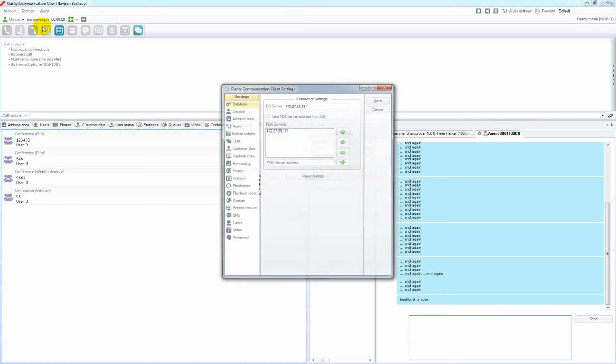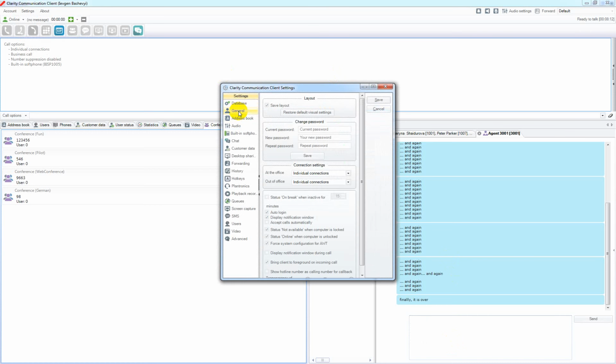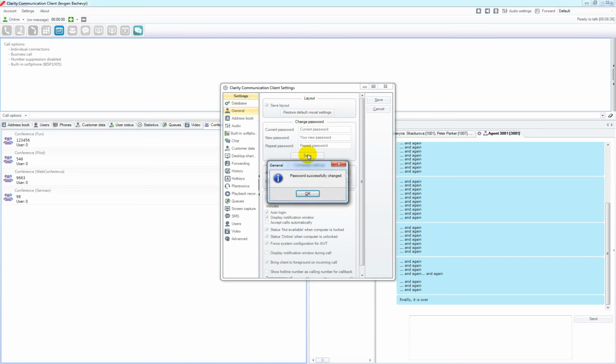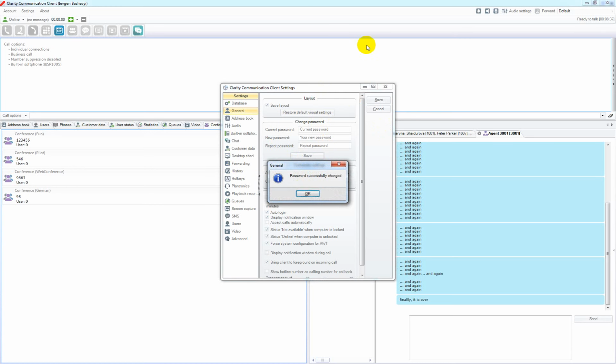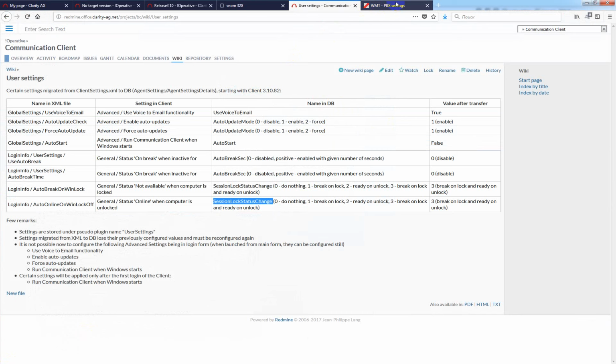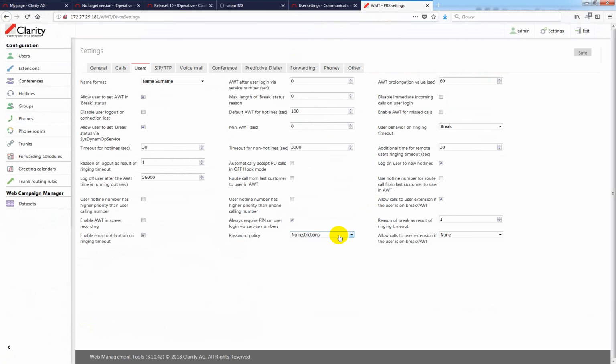Let's go next to the small fix regarding password policy. As everyone knows, there is an opportunity to change your password in Clarity Communication Client. For instance, you can set it blank like this. Okay, now we have a blank password. But you also can select it like this, and again everything's fine. This is all possible since current settings do not have any password policy restrictions.